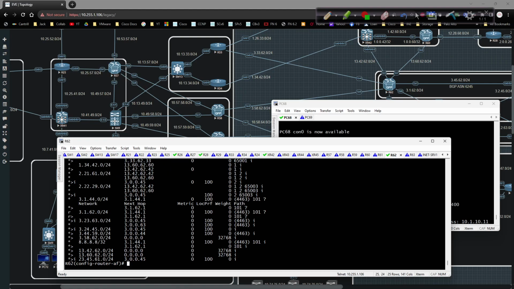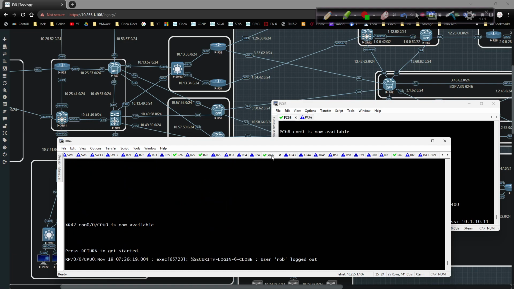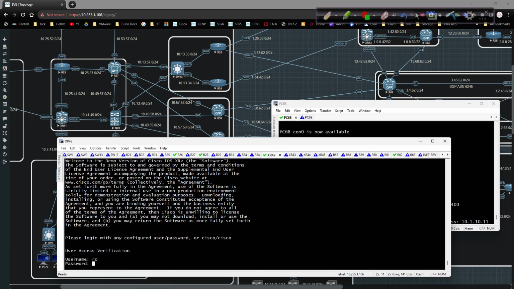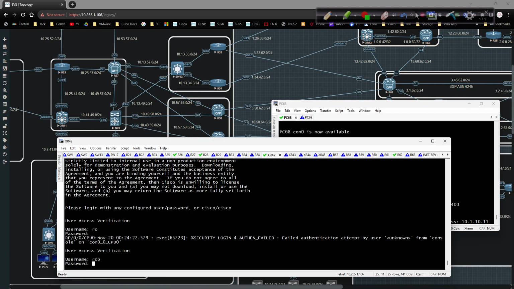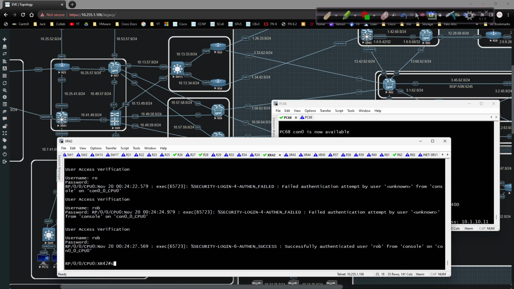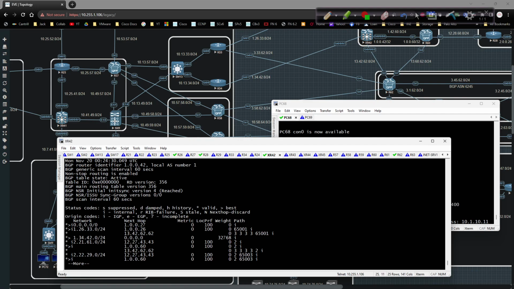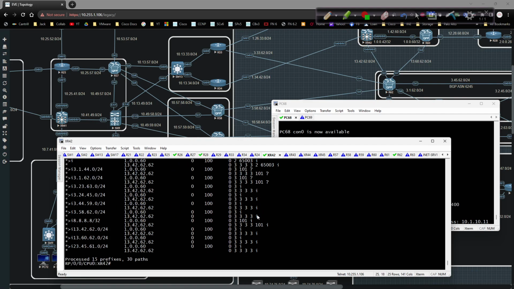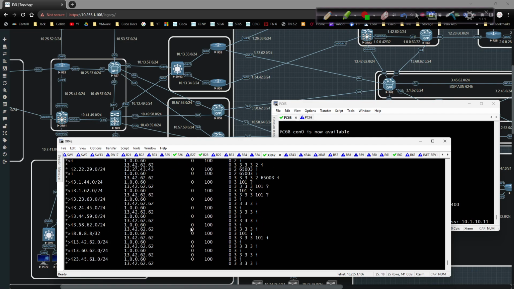And then what we should see on 42 side, show BGP IPv4 unicast, what you're going to see is everything that's coming from 62, we can see that the AS path has been prepended. So I've got 4 threes.